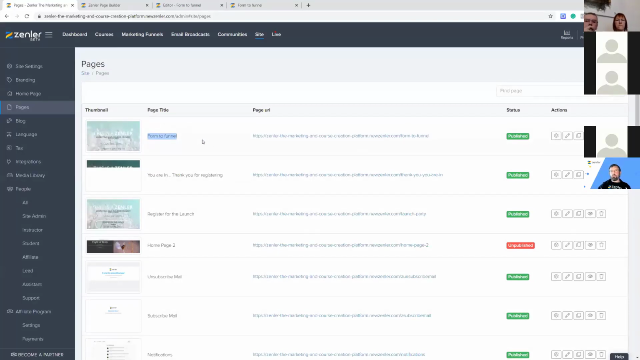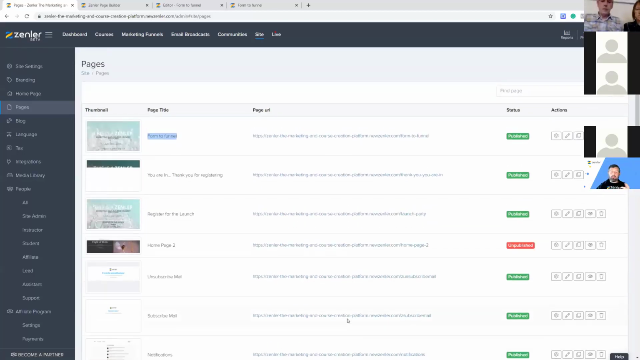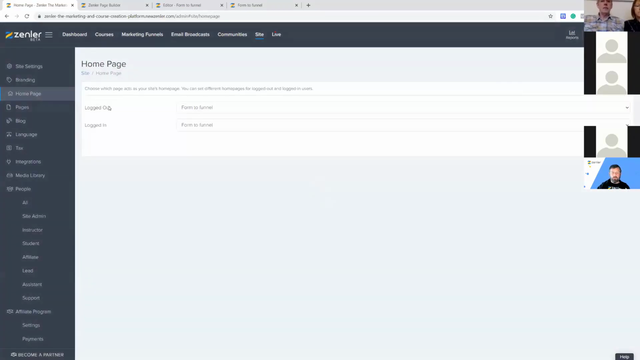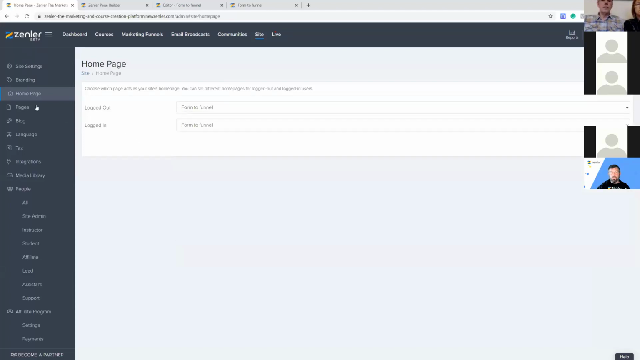I've just set this up because remember we're assuming that you haven't finished your site and you want to start collecting leads for your site. So by setting up a page like this that's got nothing on it, you can still work on all the pages of your site. You can still preview the pages of your site. You can make sure it's all working. When you're happy with it all, you can then make that the home page, because that's all I've done with this. I've just made this forms to funnel the home page for logged out and logged in users. So I can just select the page I want to be for logged in and logged out users.